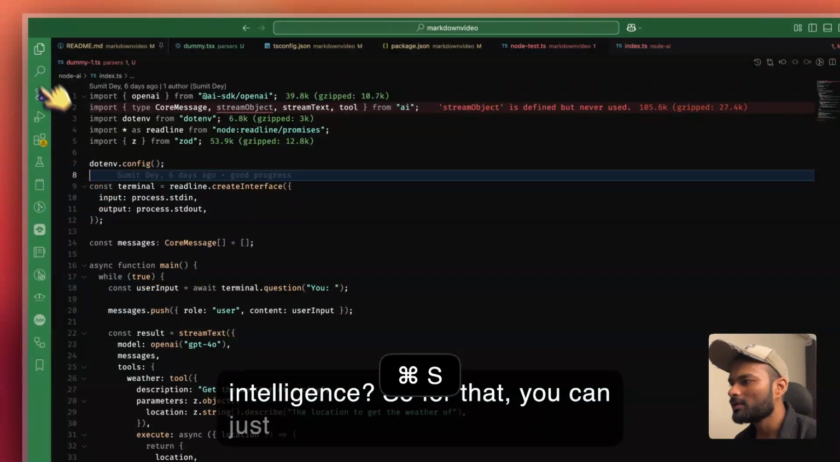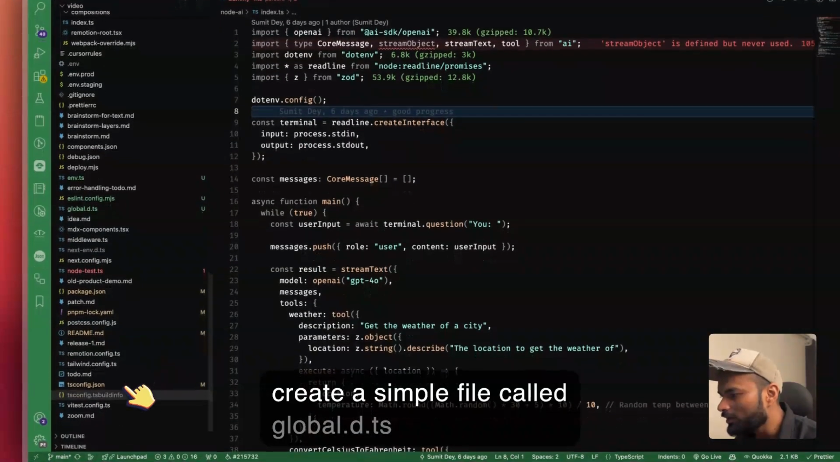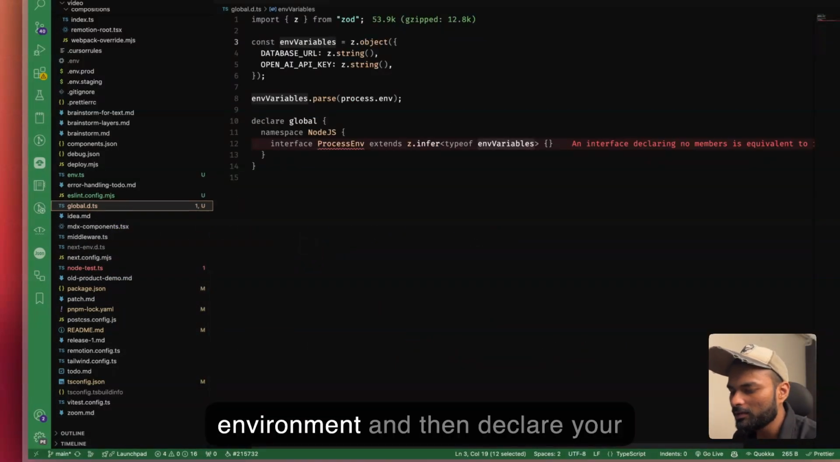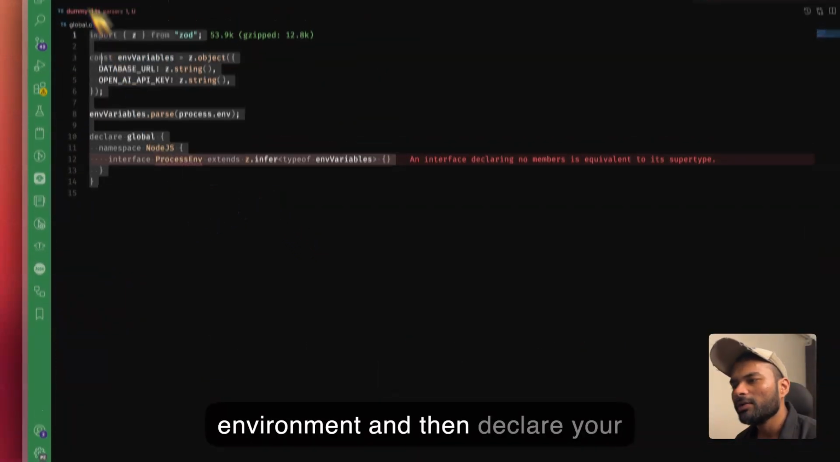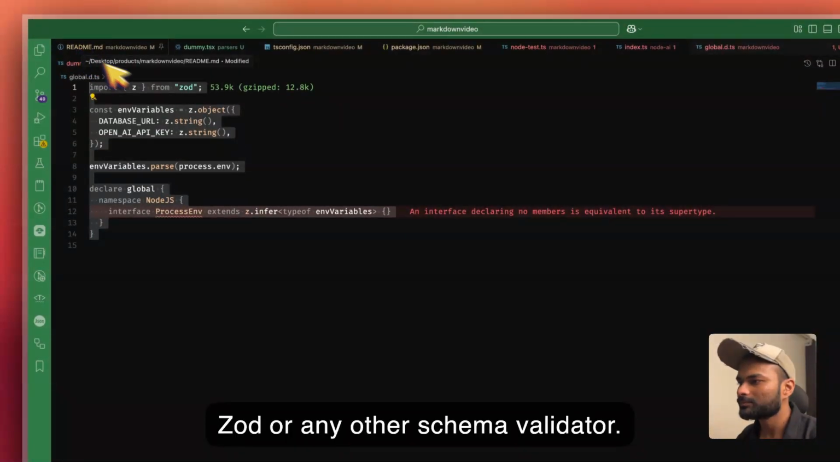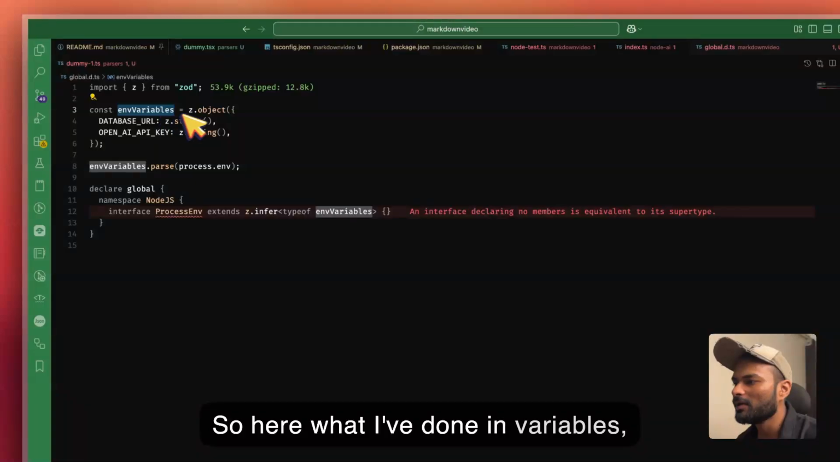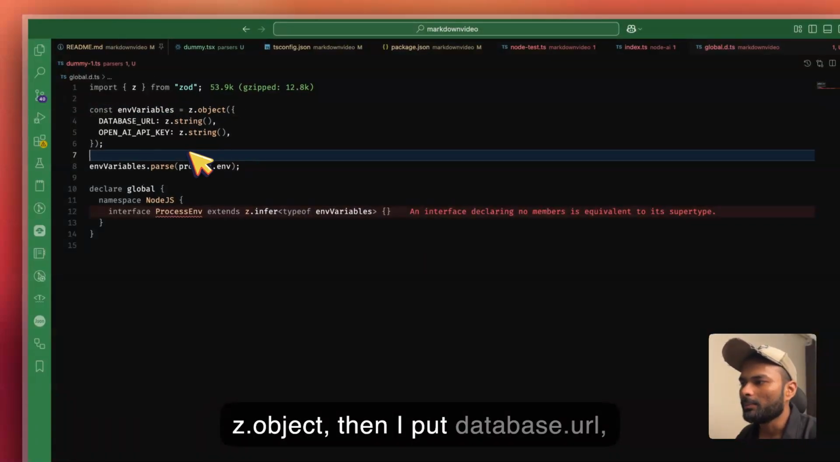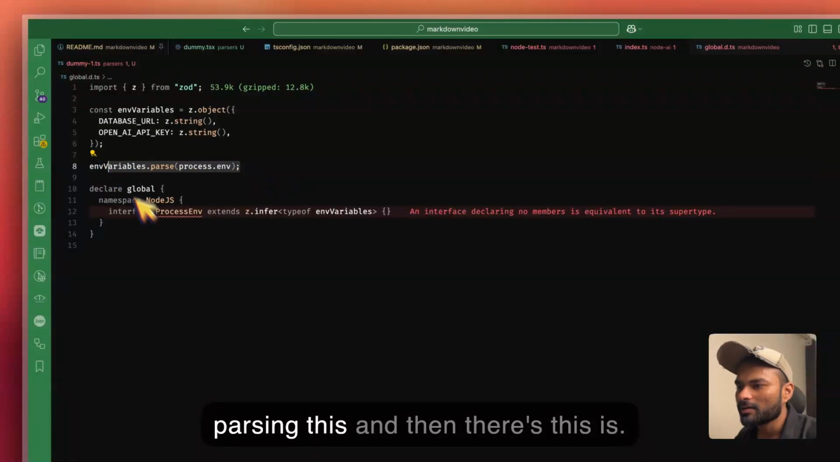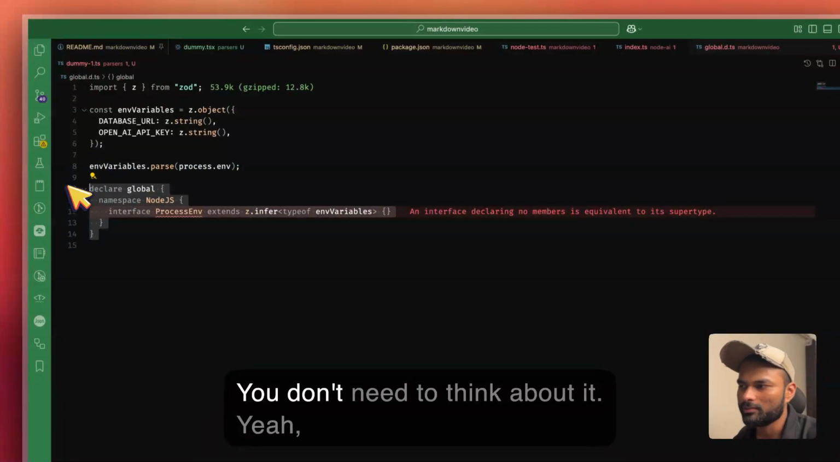For that, you can create a simple file called global.d.ts, target the global environment, and declare your env variables type using Zod or any other schema validator. So here what I have done is env variables z.object, then I put the database URL and OpenAI API key, and then I'm just parsing this, and then there's this issue. You don't need to think about it.